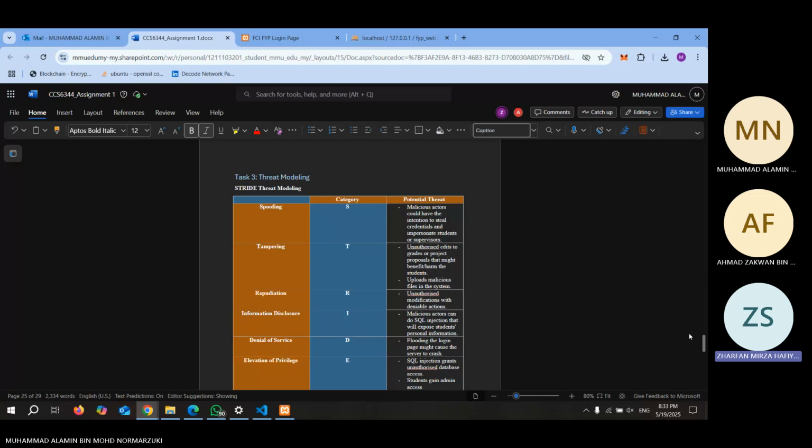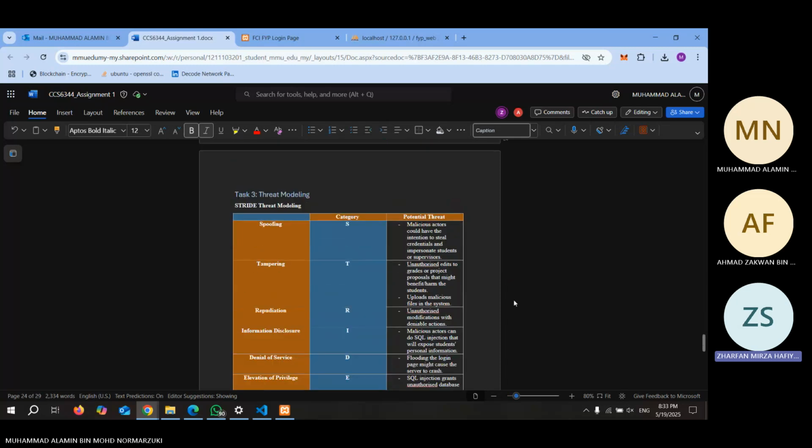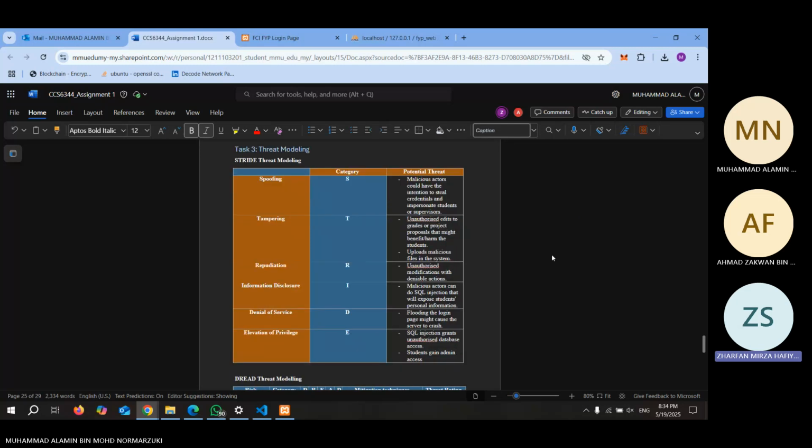Each category: spoofing S, tampering T, repudiation R, information disclosure I, denial of service D, elevation of privilege E. And then potential threats for all. For category S, malicious actors could have the intention to steal credentials and impersonate students or supervisors. And then for T, unauthorized edits to grades or project proposals that might benefit or harm the students, and then upload malicious files in the system.